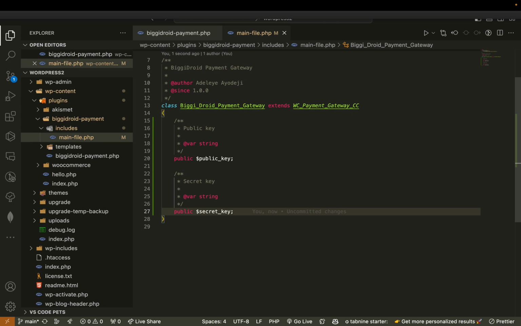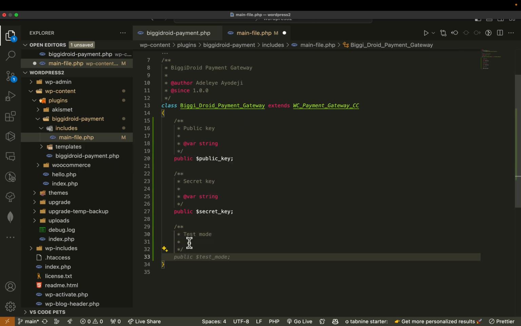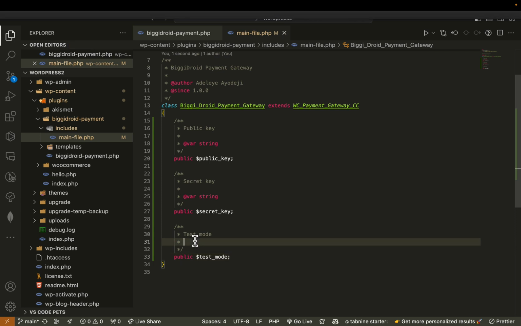Once public key and secret key are defined, the next one we also need to define is test mode, if test mode is enabled. So here we're going to check for test mode. Test mode will be a boolean. It's going to check if it is true or false, or we also check if it is on or off. There's a way WooCommerce handles test mode, so it can either be string or boolean.